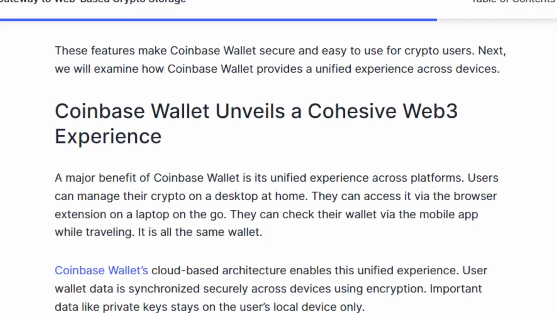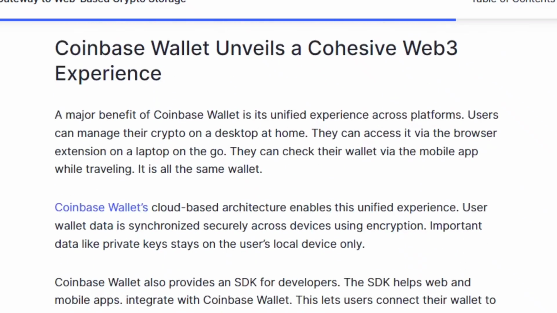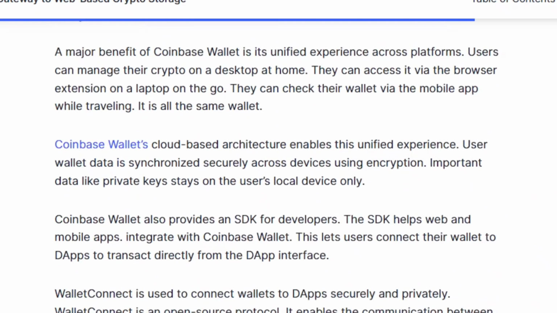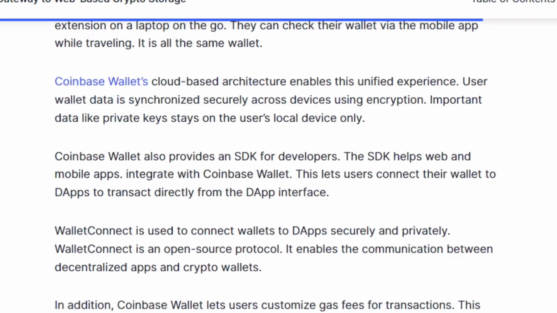Coinbase Wallet unveils a cohesive Web3 experience. A major benefit of Coinbase Wallet is its unified experience across platforms. Users can manage their crypto on a desktop at home. They can access it via the browser extension on a laptop on the go. They can check their wallet via the mobile app while traveling. It's all the same wallet. Coinbase Wallet's cloud-based architecture enables this unified experience.